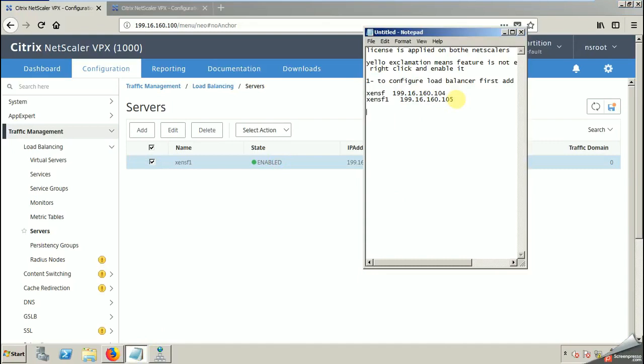You can see there are name and then state. State is showing green and enabled. Green and enabled means it's connected. Our NetScaler device is connected with the backend server.